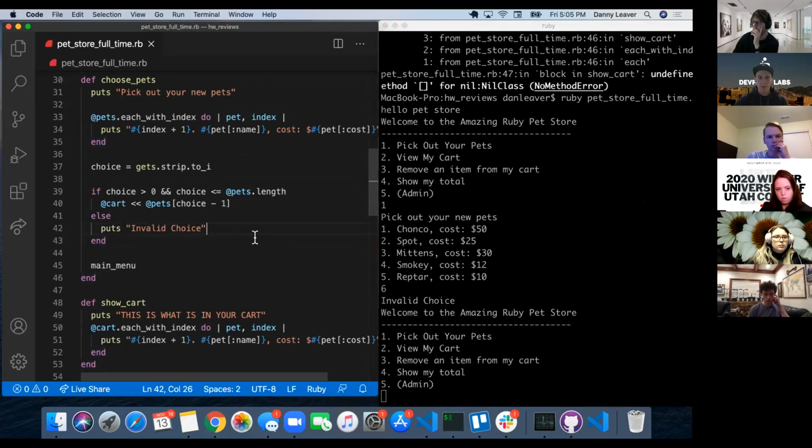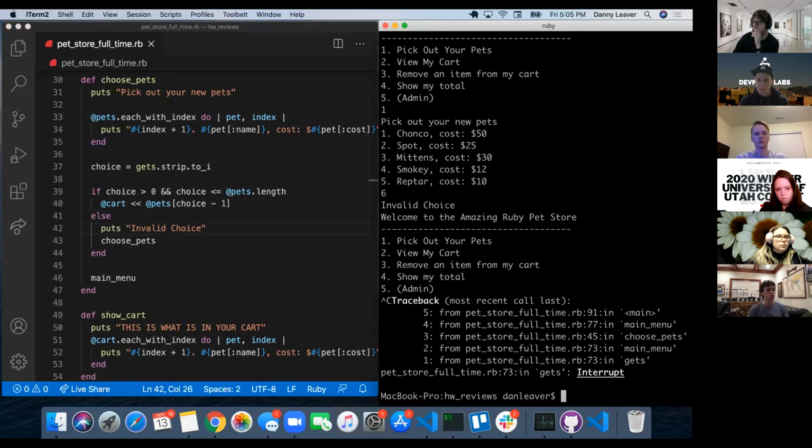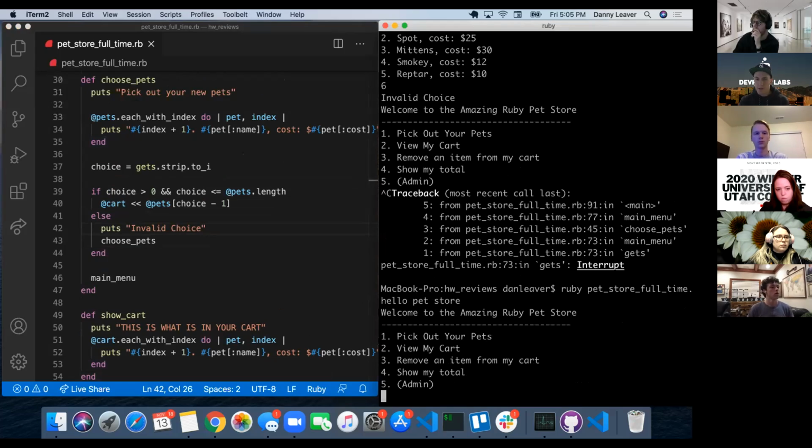We could have it go back to choose pets here. I think that would make a little more sense. We gotta make sure to exit out. I'm sure you guys learned that you have to exit out of your program. It doesn't automatically update it.